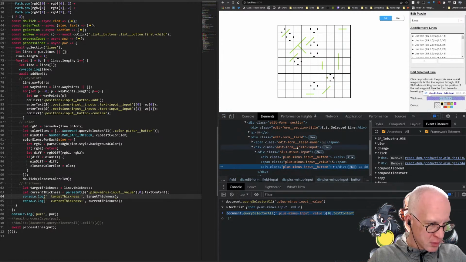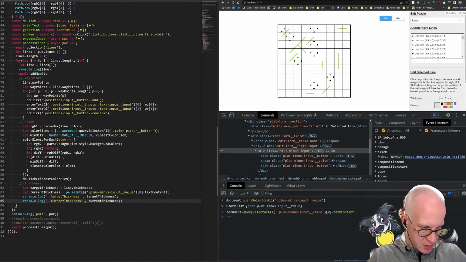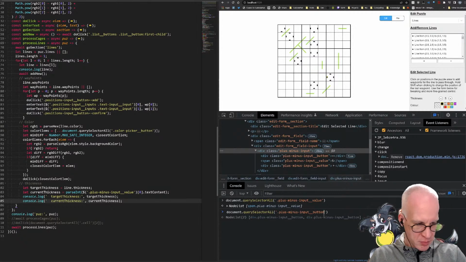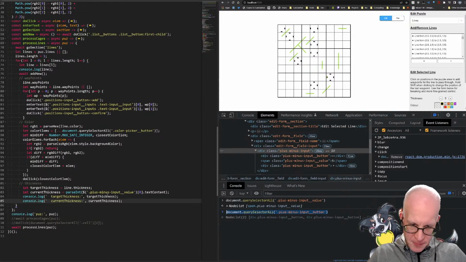Input button, plus minus input button, plus minus input. So if I do this, get rid of that, plus minus input, plus minus input button, plus minus input button. So that gets us 2. Okay.